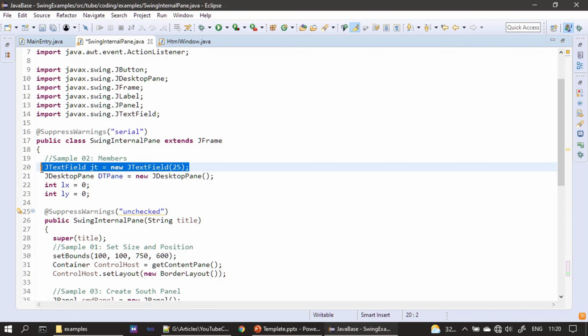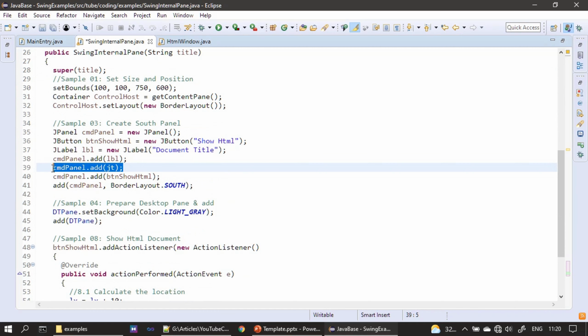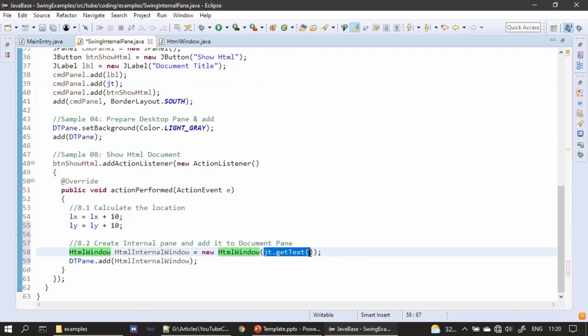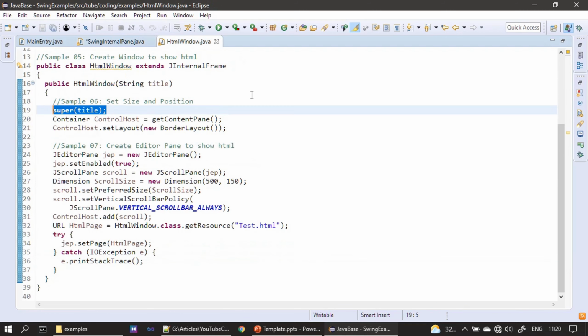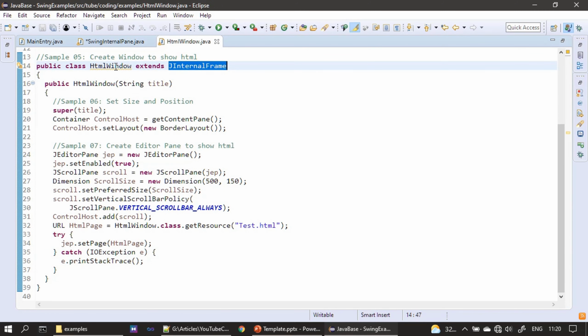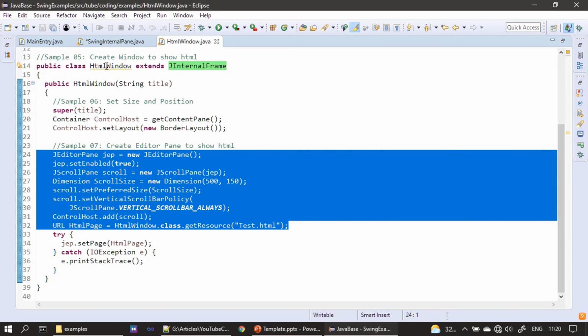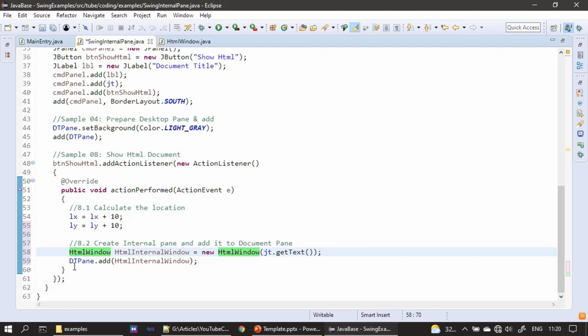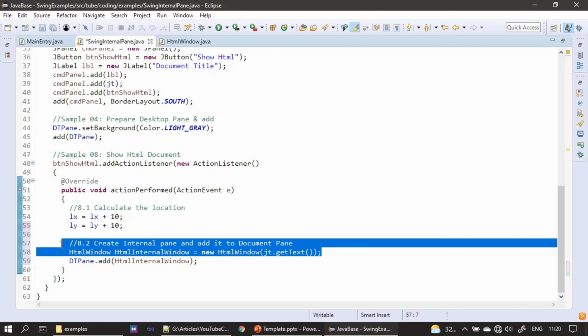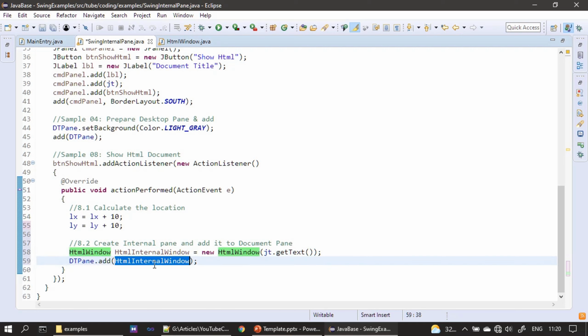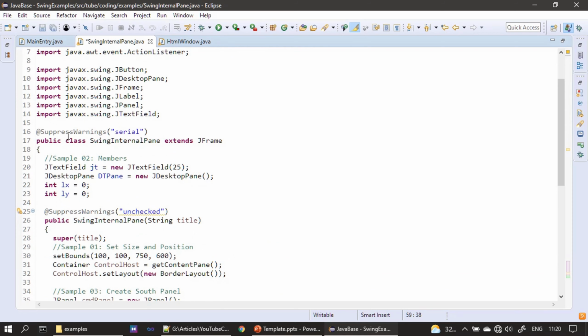This is the text field, and if you see, we added it to the south panel. So we are getting the text from that text box, and we are constructing the internal window. It is derived from JInternalFrame, and we named it HTML window, because for this internal frame we are providing the HTML content support. Once the HTML window is ready, we are adding this HTML internal window to our desktop pane. The desktop pane we already created.